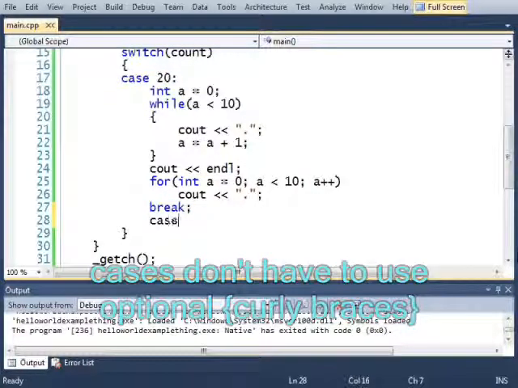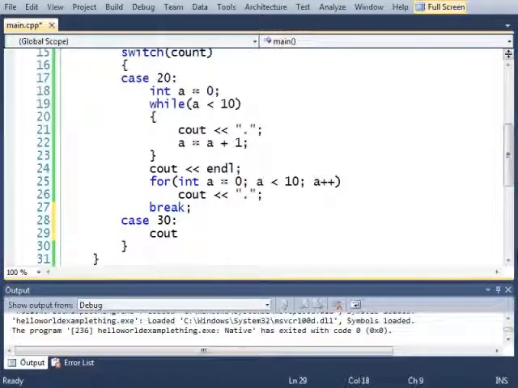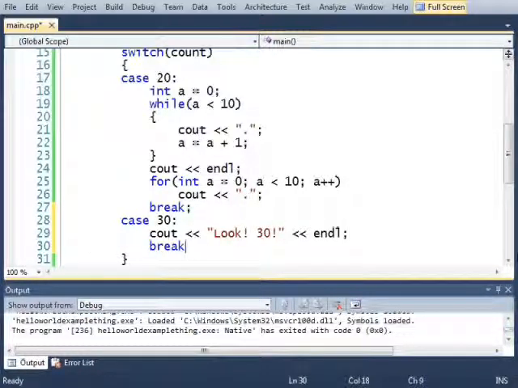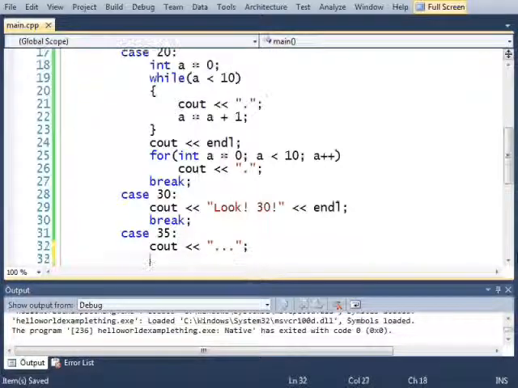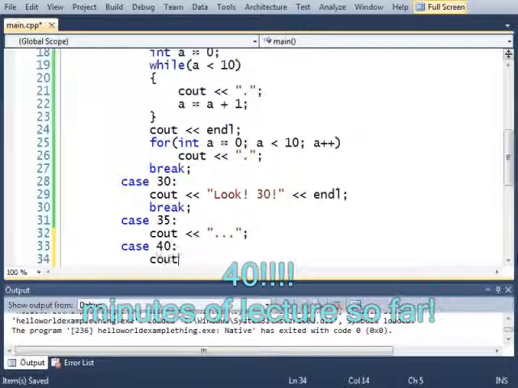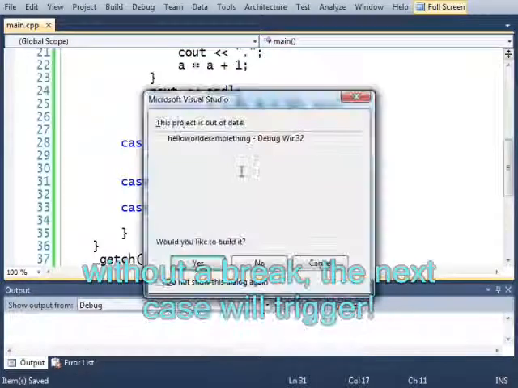For example, case 30, cout, look, 30, break, case 35, cout, dot, dot, dot. And if I don't put a break between the next case, case 40, cout exclamation points, then both of these will trigger when it's case 35. I'm going to run this again.